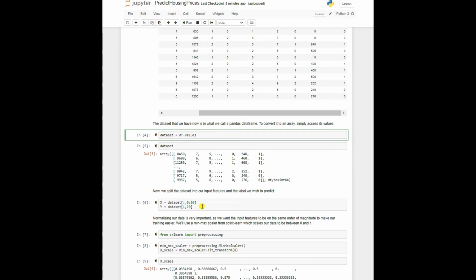Then we want to extract the first 10 columns, and so the 0:10 after the comma means that we take columns 0 to 9 and put them in X, but we don't include the 10th column. Our columns start from index 0, so the first 10 columns are really columns 0 to 9. We then assign the last column of our array to Y.